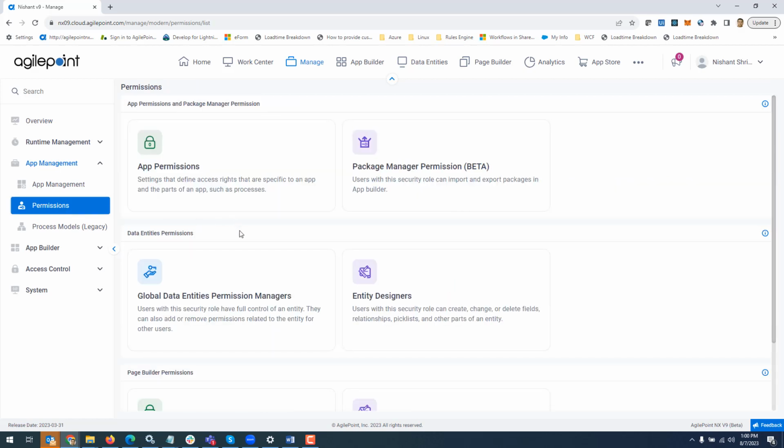So let's move on to the data entity layer. Now for the data entity layer, in the manage module, you see 2 permissions over here, as you might remember from my previous videos. The first permission actually is the global data entity permissions manager. People added to this particular role can give other people permission to data entities. So those are the global admins of the data entity module.